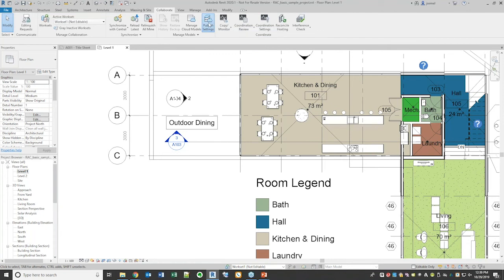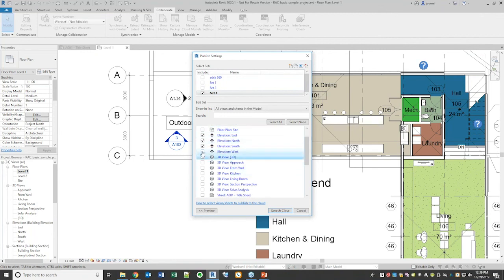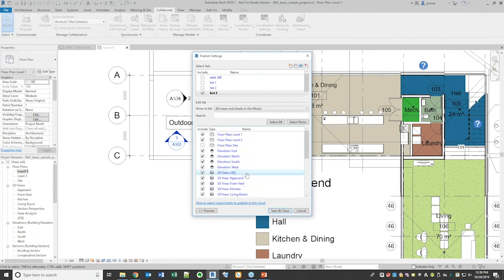As I mentioned earlier, we have sets. So to do that, we go into this Publish Settings. We've got our sets. Obviously, these sets are based on the views that are in the project browser. So I can create a new set, set 3. And I'm going to decide what I want. And I can even leave out a bunch of views. Maybe I don't want that solar analysis. So this is obviously just a selection. So I save.